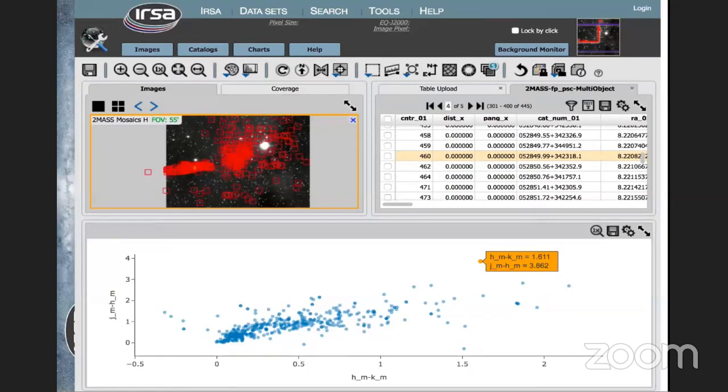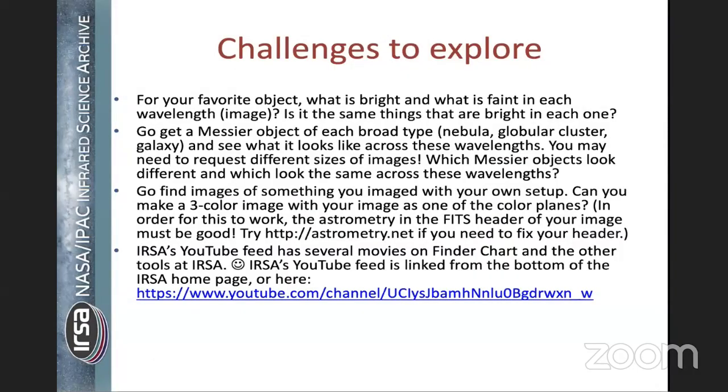So we've got an image in the upper left, and all those red boxes are a catalog overlaid on the image. On the right-hand side, upper right, we've got the catalog itself. And on the bottom, we've got a plot made from that catalog. And they're all interactive. You can click on a source in the image and see where it is in the plot and in the catalog. You can click on a source in the plot and see where it is in the image and in the catalog.